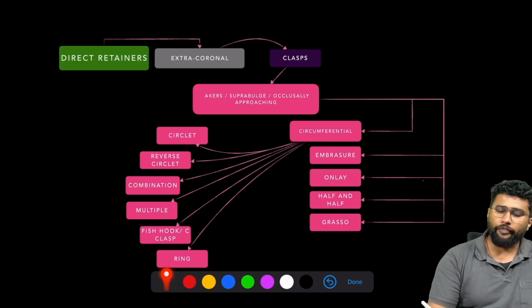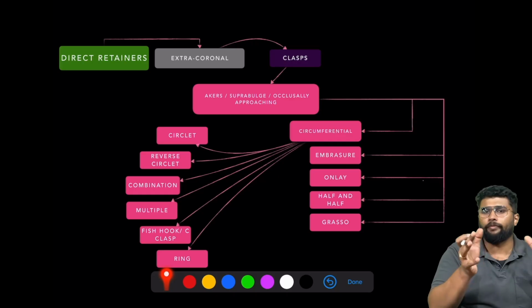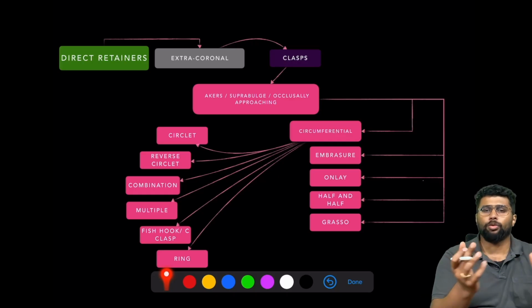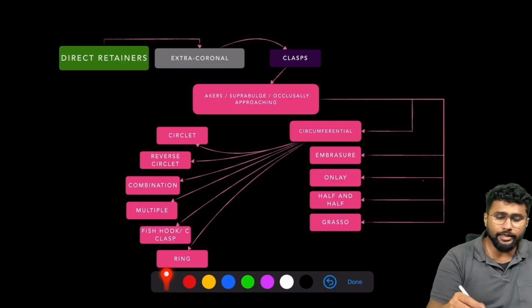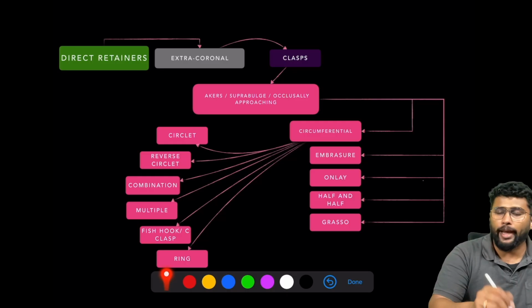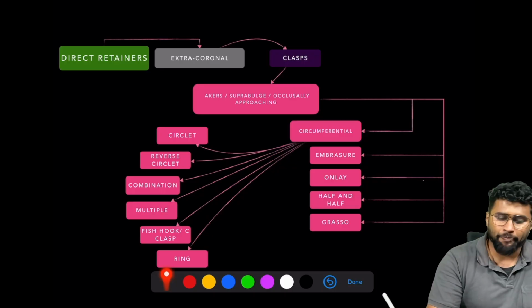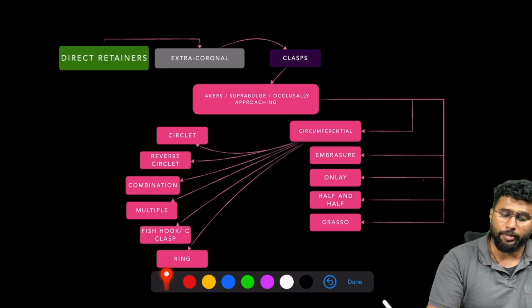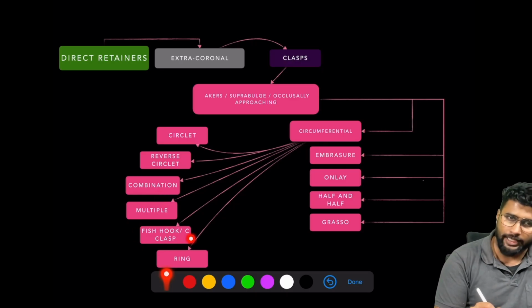Now, the first of these is the circumferential type. Circumferential meaning hugging the tooth. They circumvent or wrap around the circumference of the tooth and give clasp retention. In these, the circlet is one of the main types of clasps that we use. It is the most commonly used type of direct retainer in the extracoronal segment. Now, you also have the reverse circlet, the combination, multiple, fish hook or C clasp.